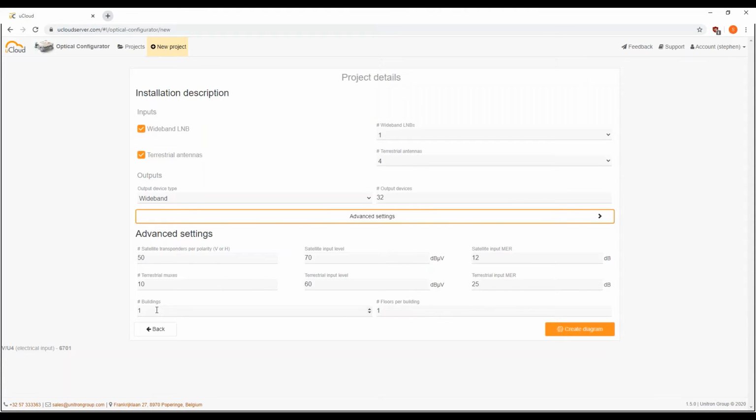And then these last things, buildings and floors per building, is mainly to determine how we split the optical system. If, for instance, I enter here 4 buildings, I assume that it will propose me to start with a 4-way splitter, because then you can go to each building independently. And if you take, for instance, 32 devices, you could say we have 2 floors per building, then maybe it might propose you to first do a 4-way split, then a 2-way split, and then the rest up to 32. So let's see what happens.